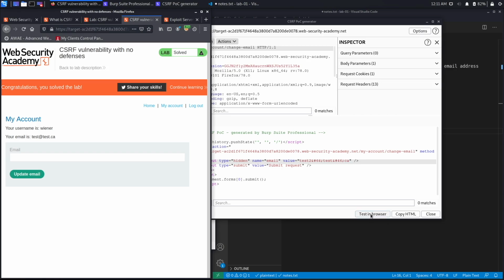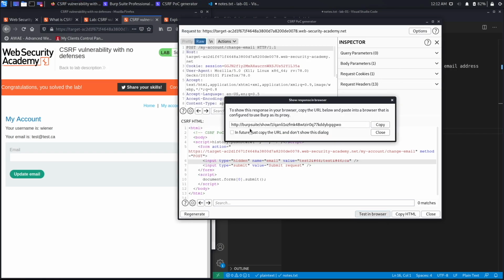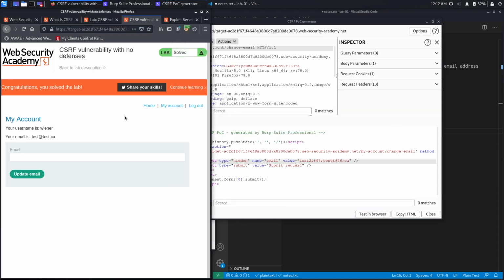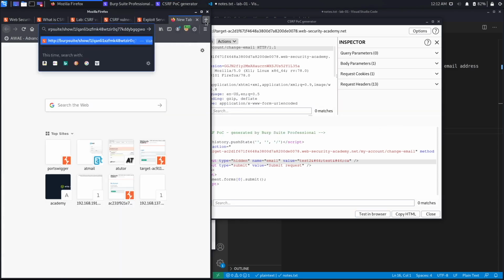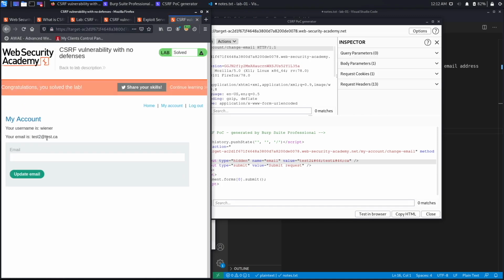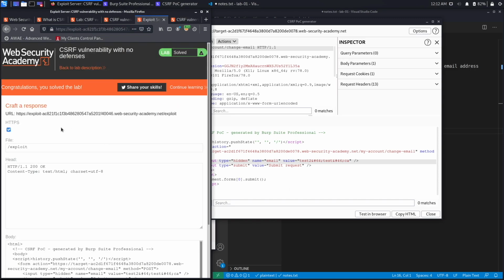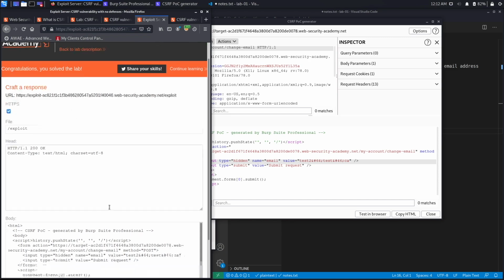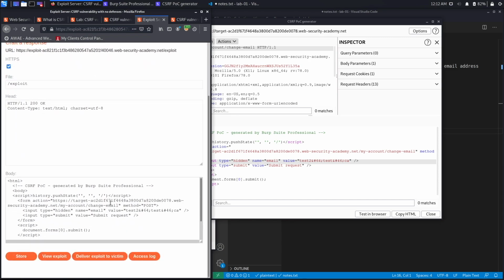So I'm just going to click on Test in browser. What that does is it hosts it on Burp Suite, and so we don't have to go through the exploit server. I'm going to copy this. It should submit on its own, and here we go. It changed the email address. Now, this is working. I'm not sure why the exploit server that Burp is using doesn't allow it to change the email address. So there might be something wrong with the exploit server.